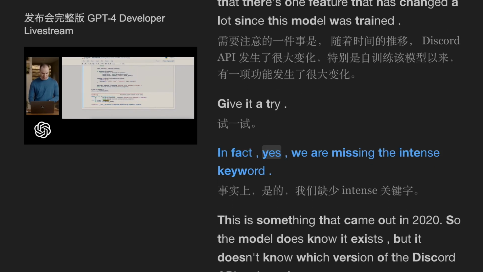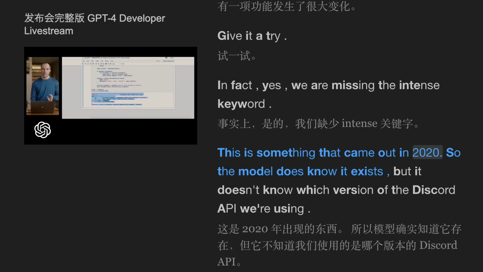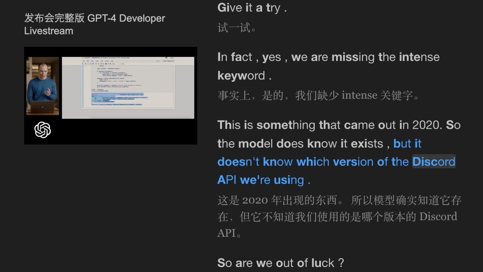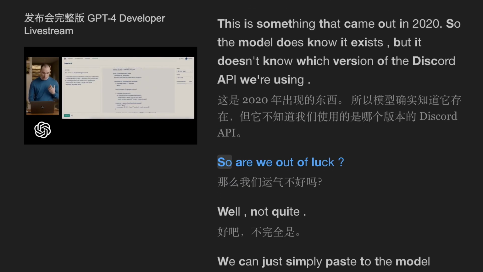In fact, yes, we are missing the intents keyword. This is something that came out in 2020. So the model does know it exists, but it doesn't know which version of the Discord API we're using. So are we out of luck?